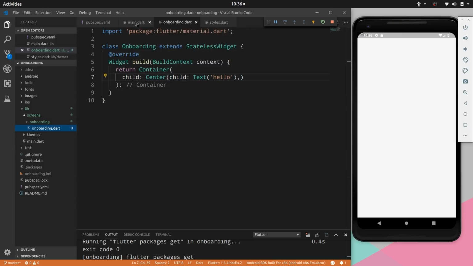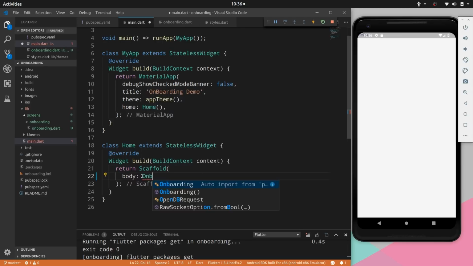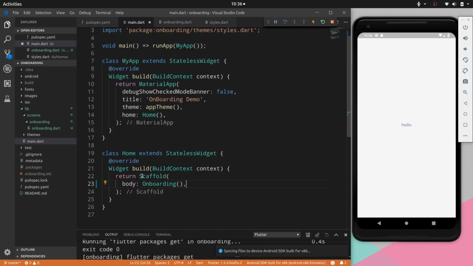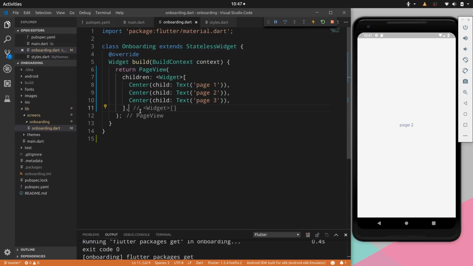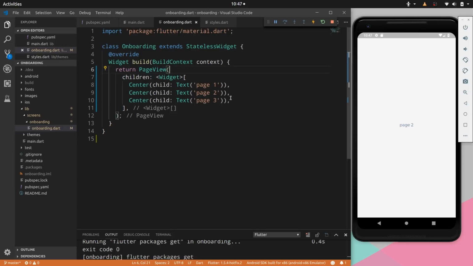So within main.dart, what we can do is we can import that. Hit save, and there we go. Now in our onboarding.dart file, we will create a page view widget, and this page view widget will have the following three children. These are just static text fields, just to demonstrate that the page view is working.